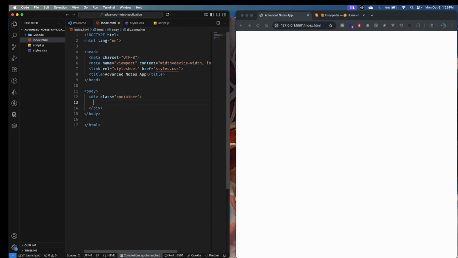Then we want another div inside of it. And this div is going to have the class of title-container. Good. Inside of the second div, we want to put an h2 heading, and we are going to have the same title, Advanced Notes App. Good. And we want an input of type text.